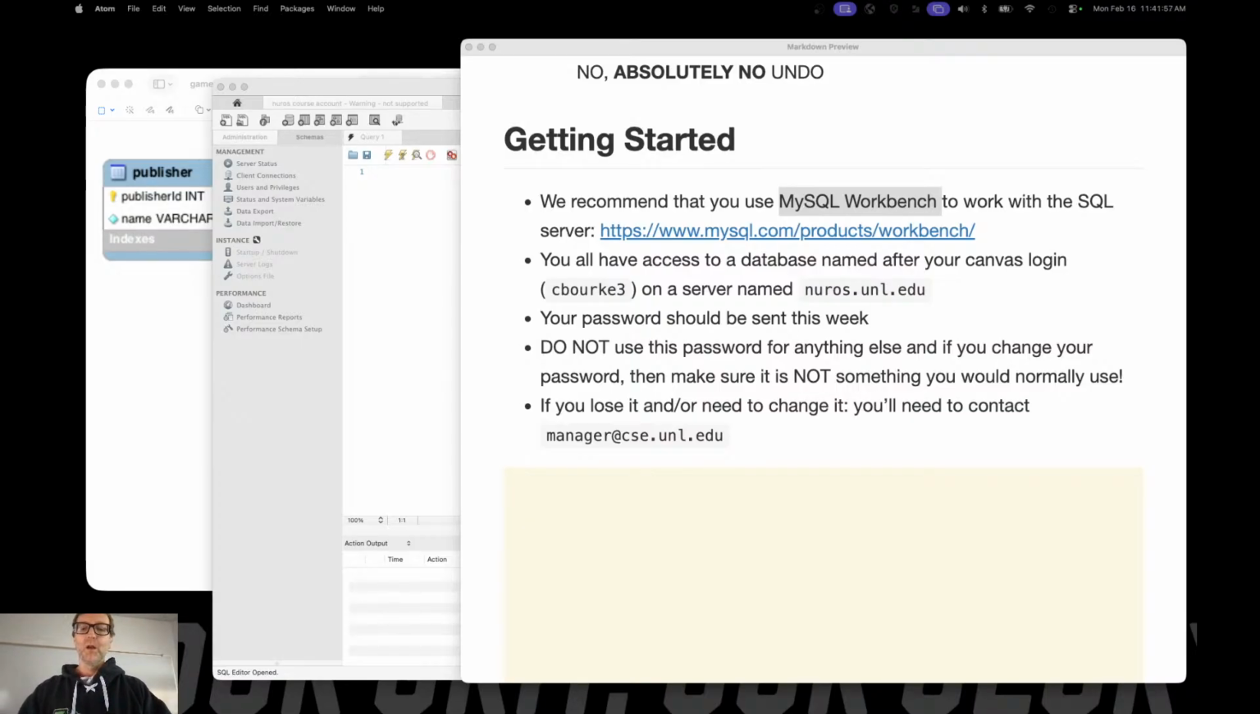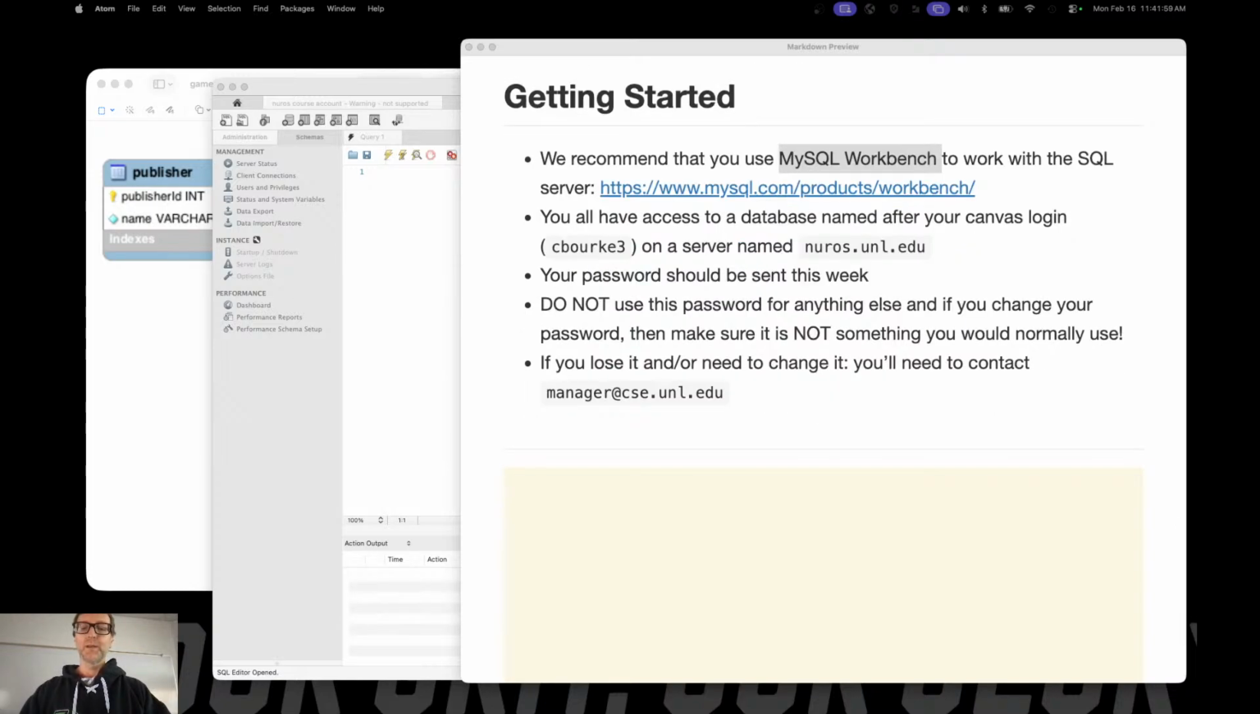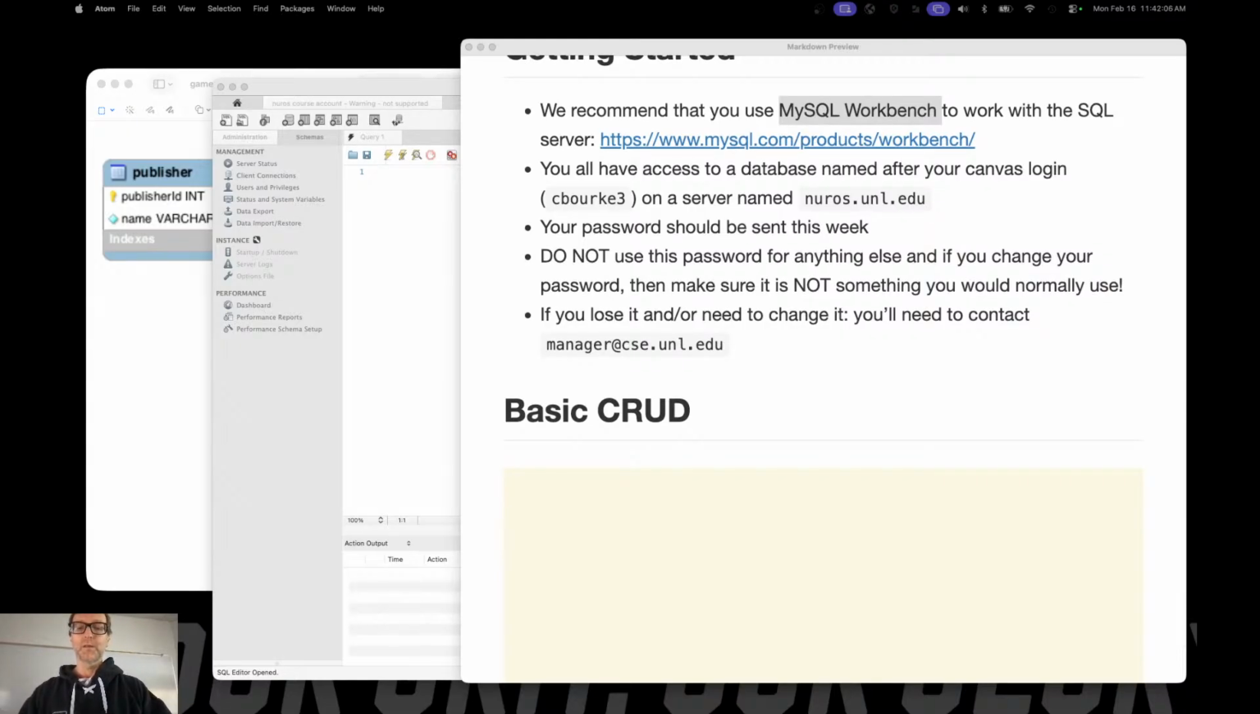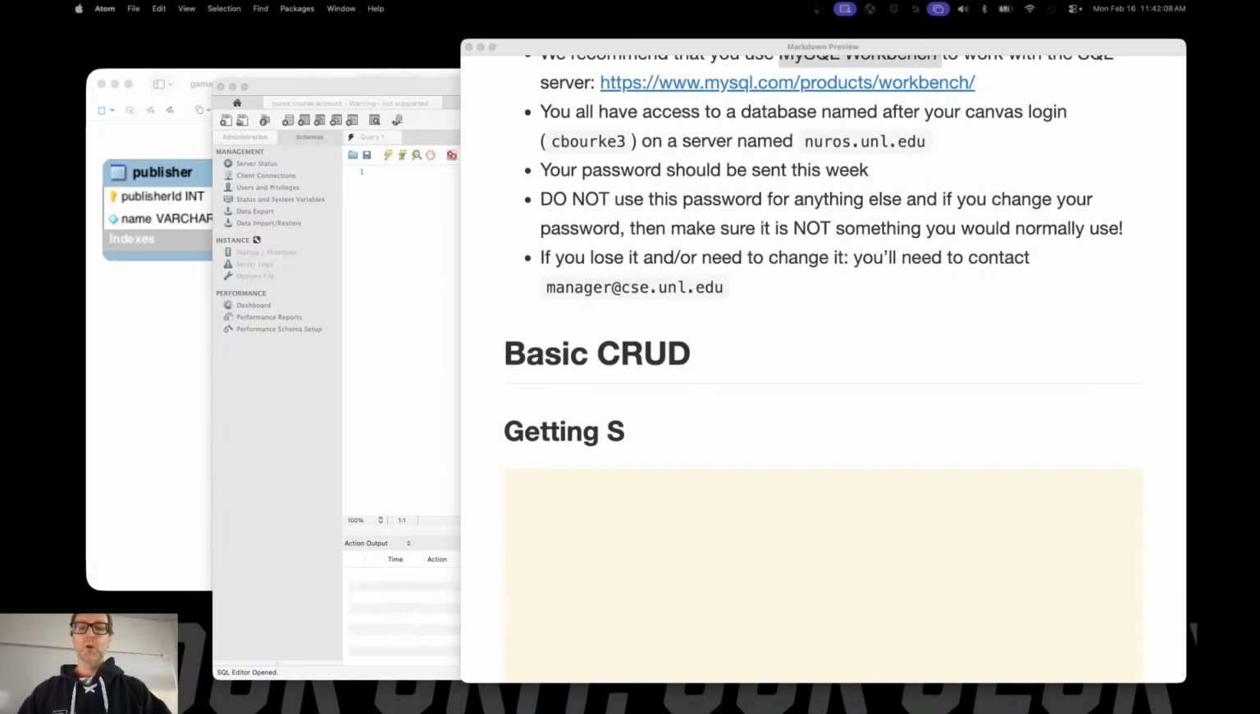All right. So let's talk about basic CRUD. Or actually, getting started first. All right. So your database is named your login. Now, I don't mean literally your login, I mean it's going to be your login. I can't tell you how many times we've seen stuff turned in with people putting in your login as literally your login instead of changing it to their login.